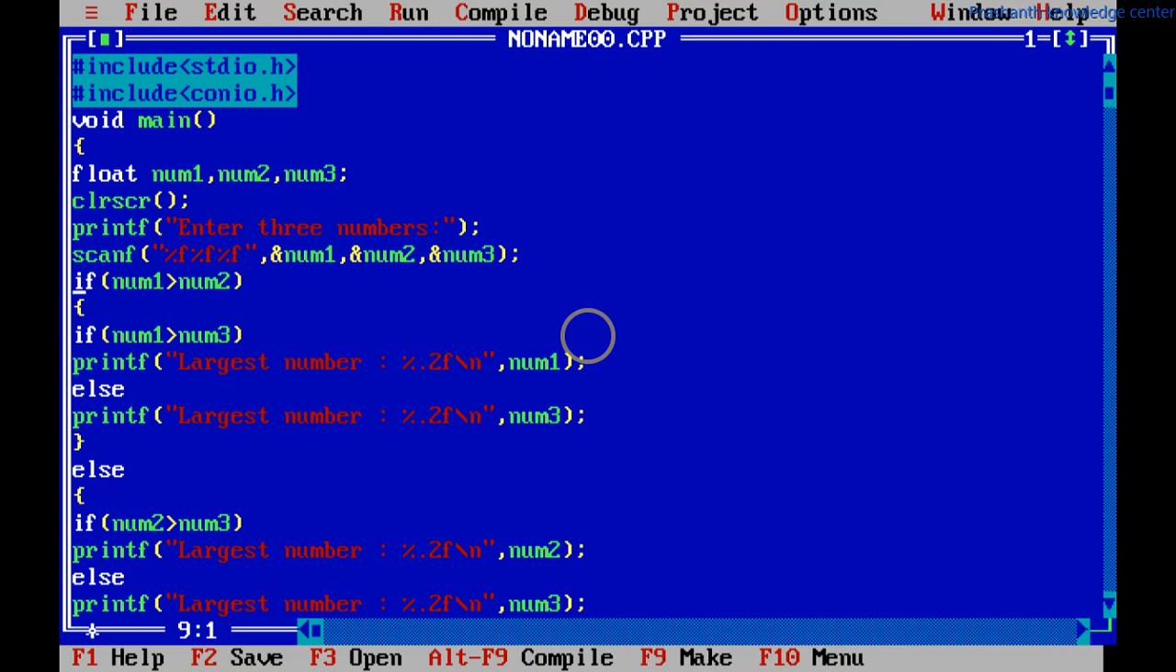First, if number 1 greater than number 2, then if the condition is true, then it will enter into this loop, and again it will check. Here already number 1 is greater than number 2. So again the number 1 has to be compared with number 3. If number 1 greater than number 3, means already it has compared with 2 and now it is comparing with 3. If it is greater than number 3, then number 1 is the largest number.